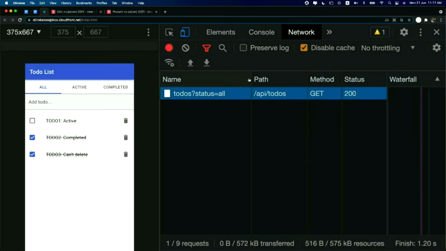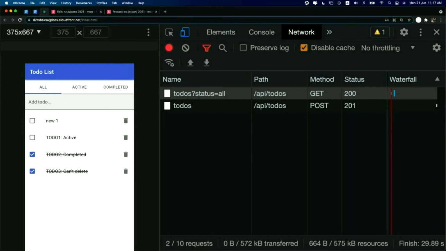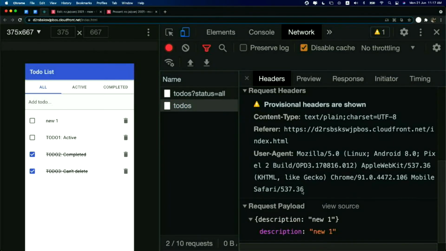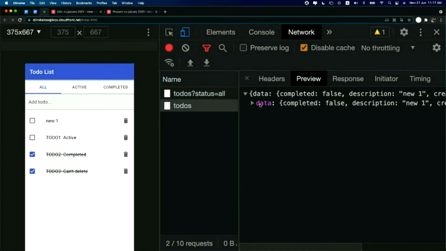Now let's try to add some new to-do item. For example, if we just add one new one, enter, and see we can instantly look at see that there is a post request being logged in the DevTools, and let's inspect that as well. From the request payload, we could see that the request body contains the description of the new to-do items, which we just entered. And let's look at the response.